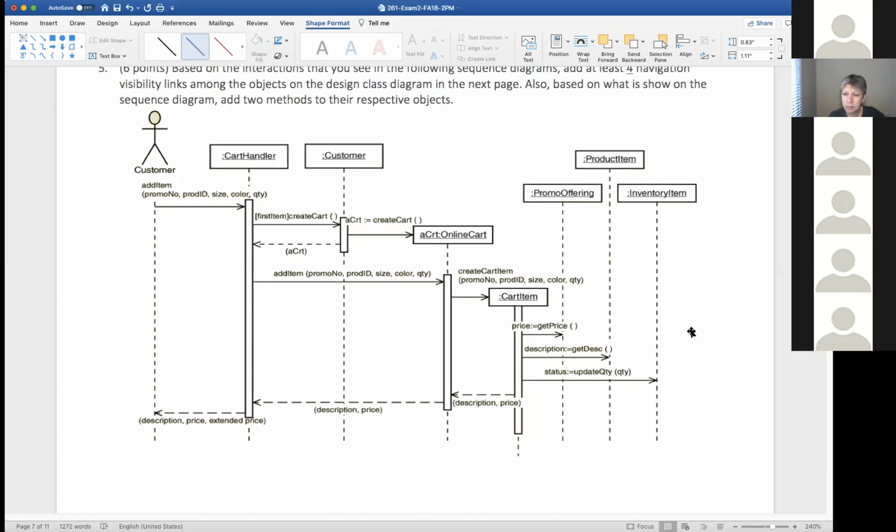Okay, anybody wants to give us three other links? So look at here, card item talks to promotional offering. See, the link goes from card item to promo offering. It goes from card item to product item. It goes from card item to inventory item. So replace that card item with sale item.